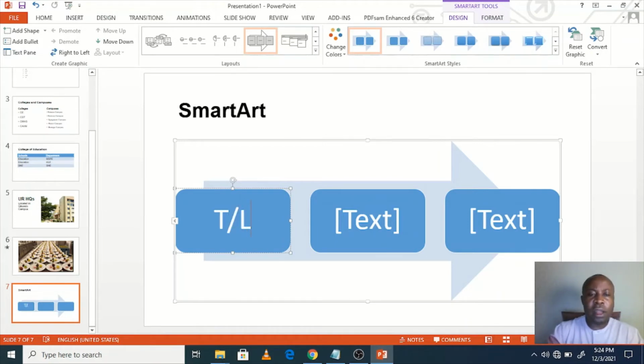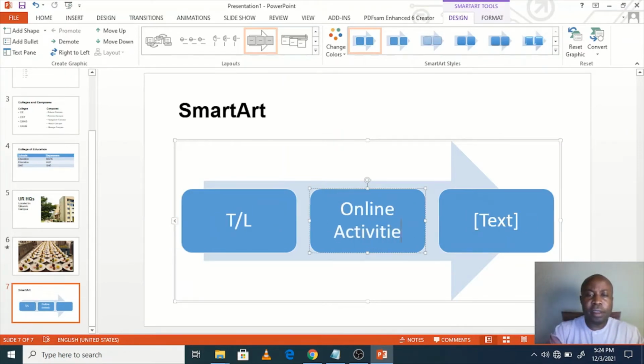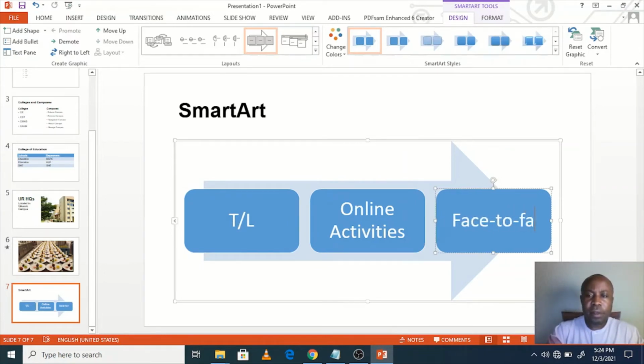So TL means teaching and learning, online activities, face-to-face. Now we are to represent the other information, and we don't remain with an empty box.